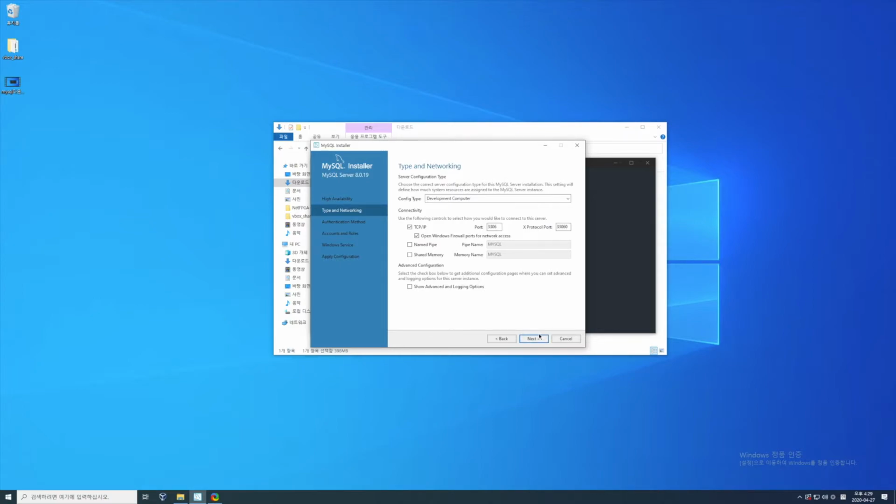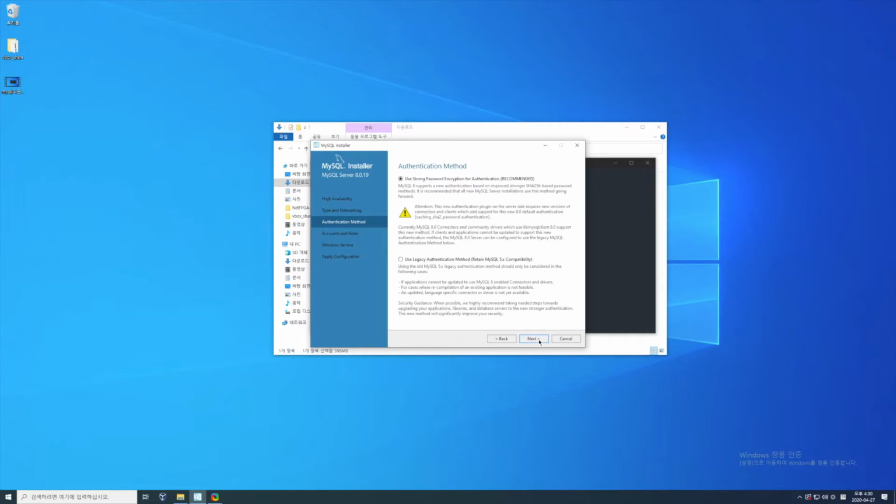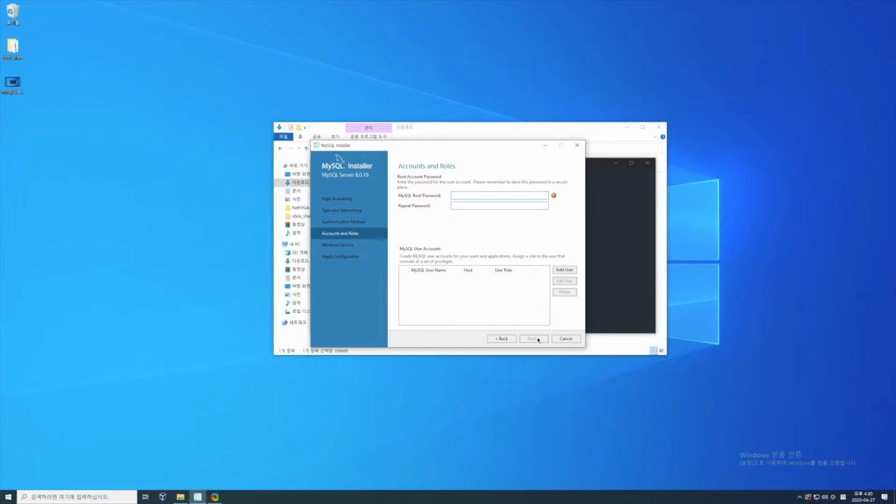Here you have to check that the port number is 3306 and go to the next. And next. Here you have to set your root password. So set your password here. I recommend you set a strong password that contains characters and numbers and also special characters.